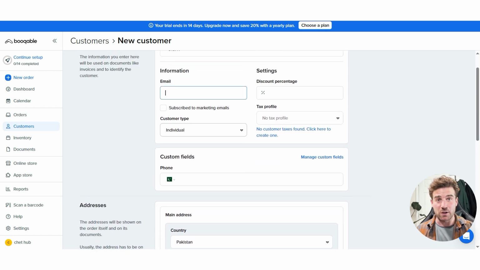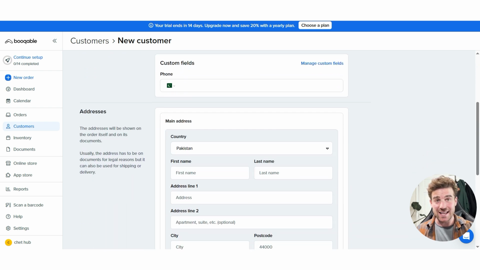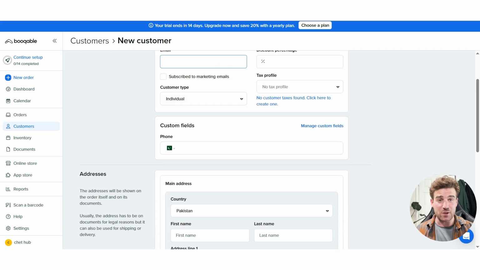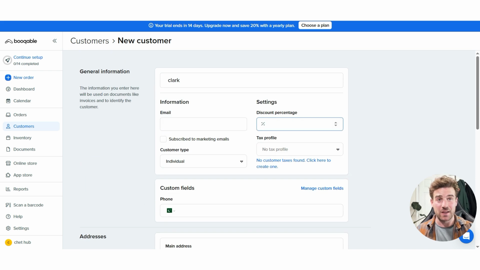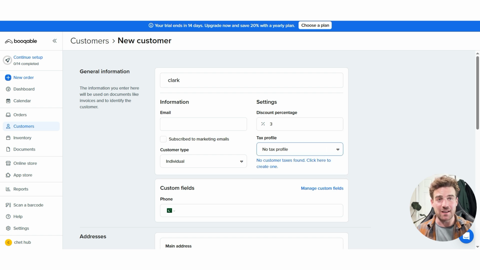You can also select whether this customer is an individual or business. On the right side, under the settings section, you can enter a discount percentage if you want to assign special pricing to this customer. You can also select a tax profile. If no tax profile exists yet, you can create one by following the link.